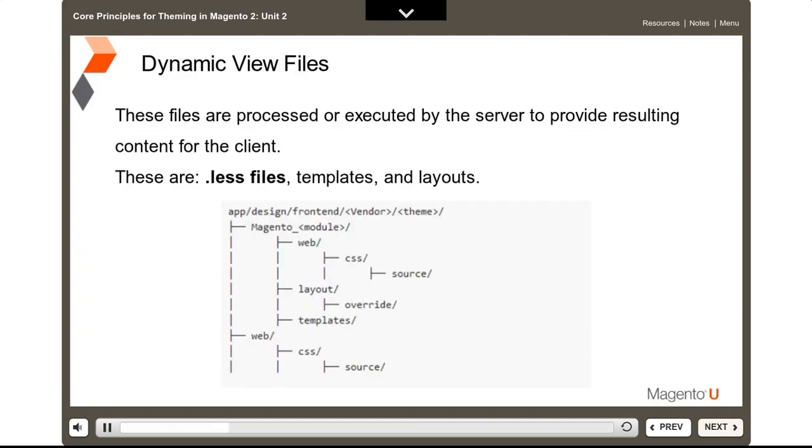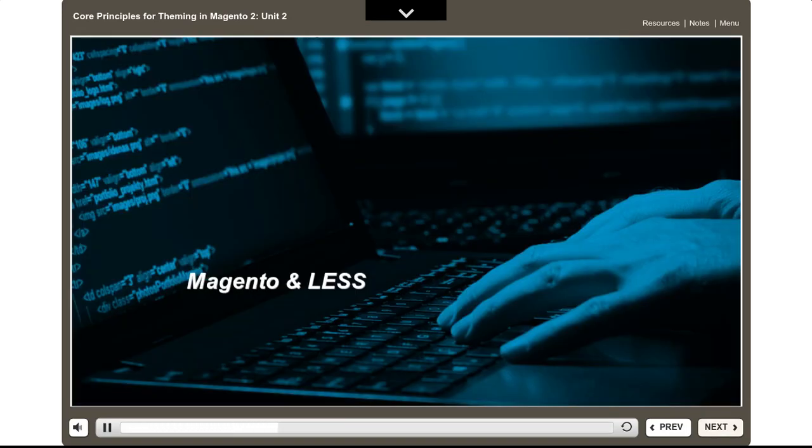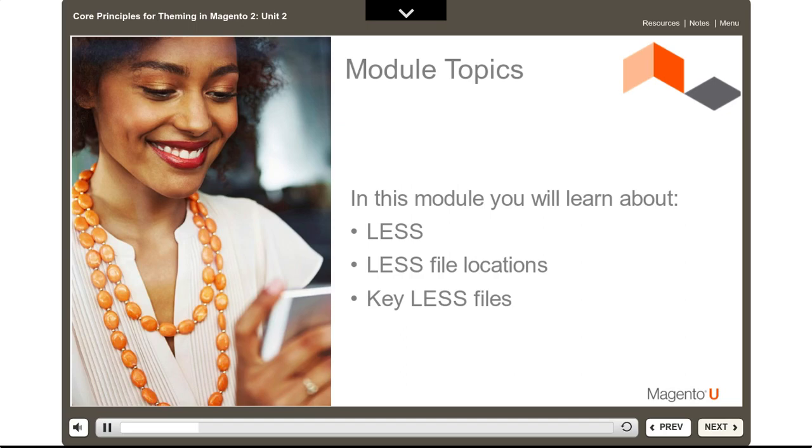Dynamic view files are processed or run by the server to provide resulting content for the client. These are less files, templates, or layouts. Now we'll take a closer look at using less files in Magento 2. In this module, you will learn about less file locations and key less files.